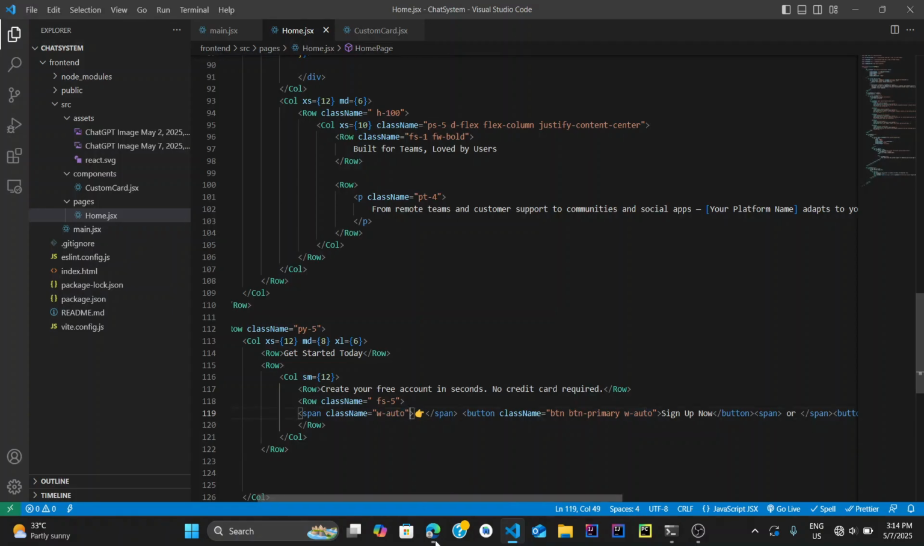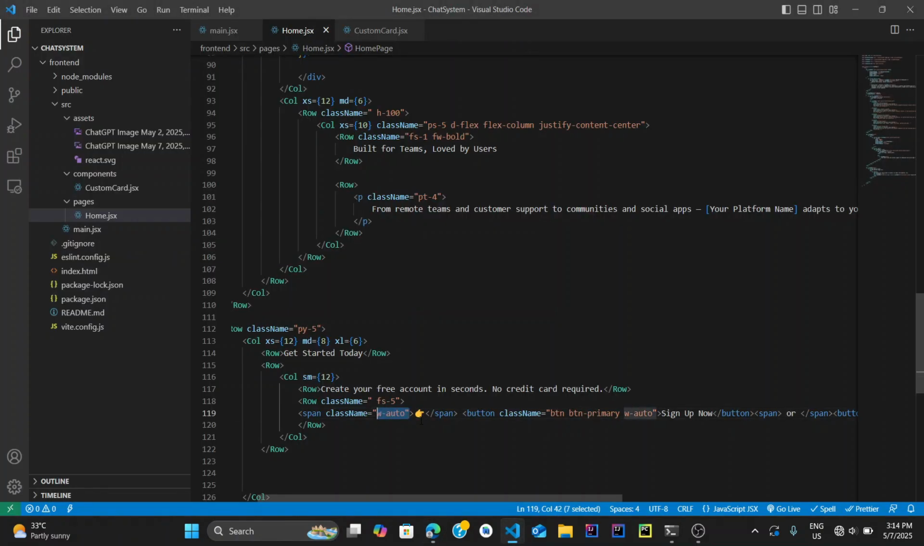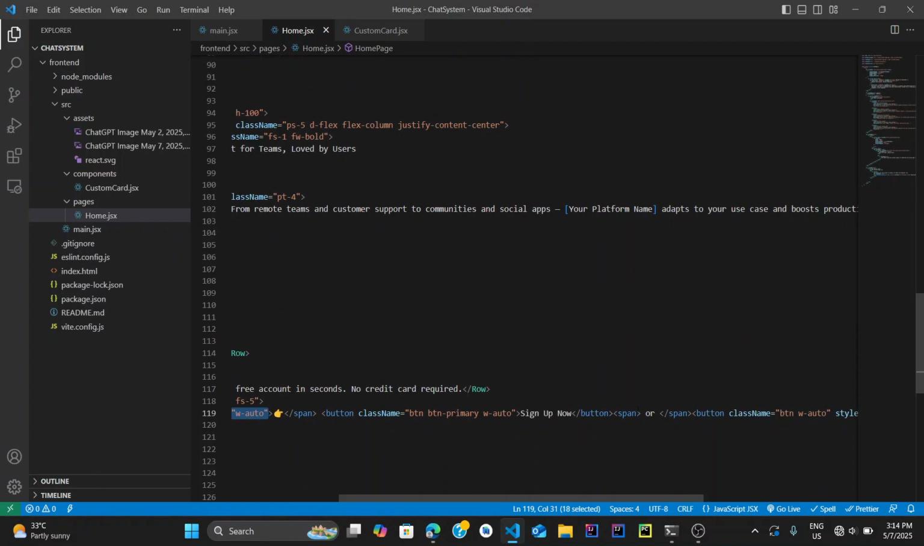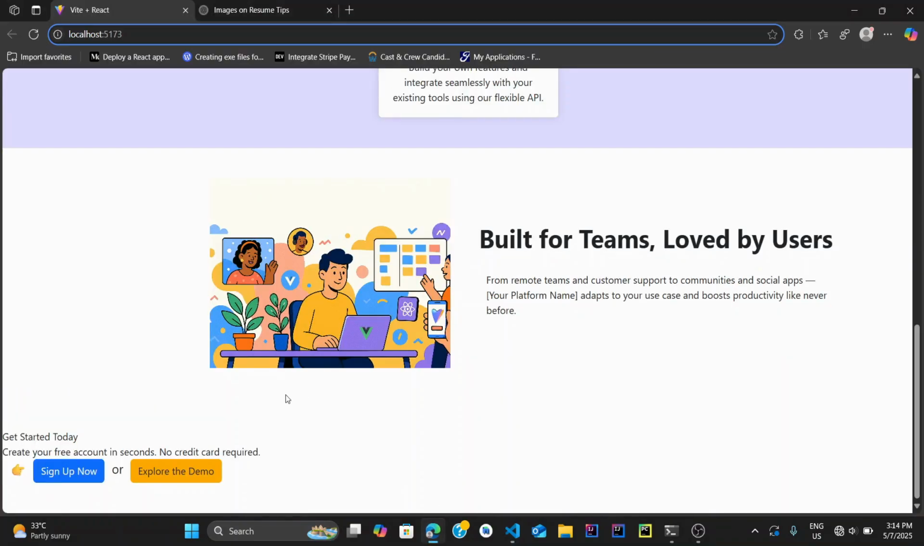I'm going to copy that and see. Yeah, it works. And let me copy this and paste that in here. So all the span tags also have that width auto class.